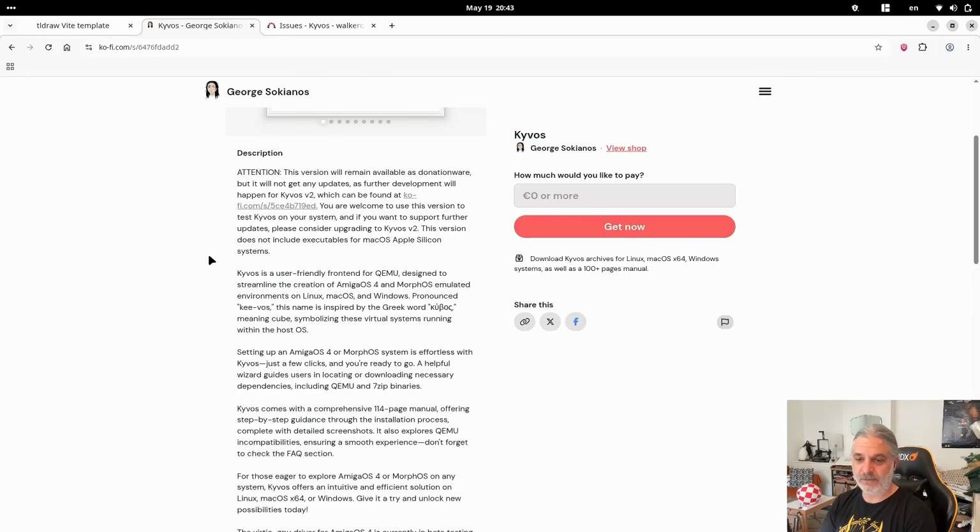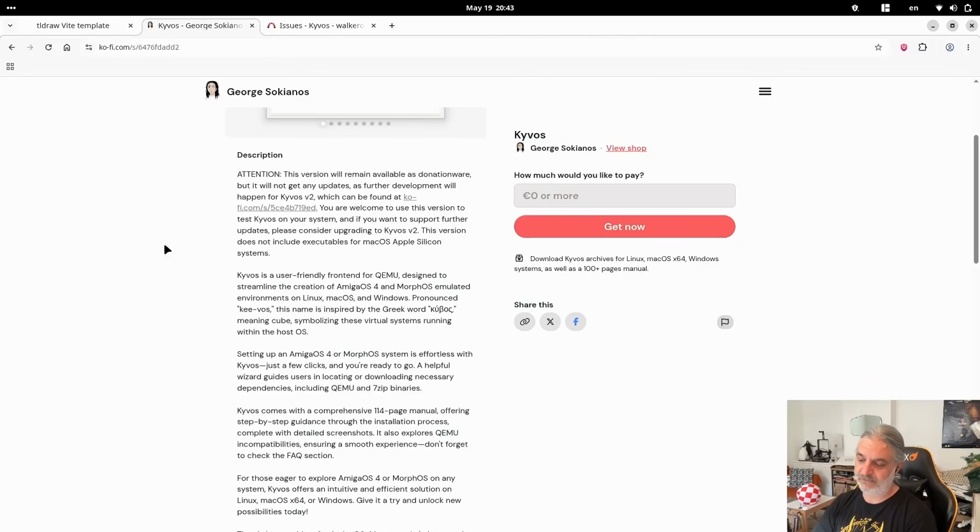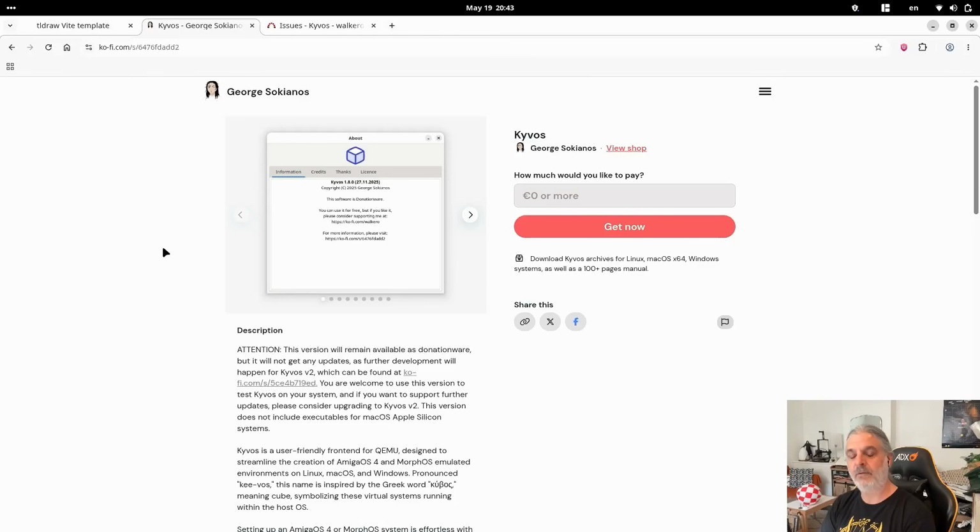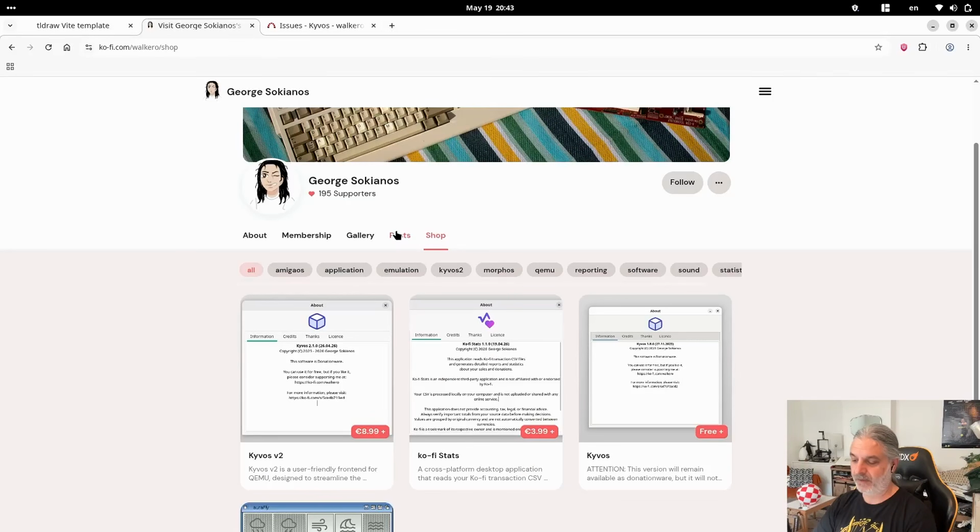I would also like to add that this version of Kyvos, version 1, is not going to take any more updates since the work has already moved to version 2.